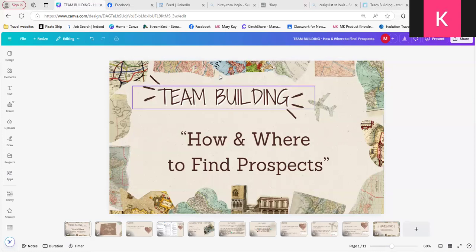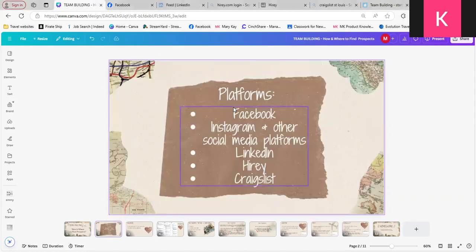Okay, so how and where to find prospects. I use free marketing as much as I can. The platforms that I use are mainly Facebook, LinkedIn, Hiree, and Craigslist. I'm working on learning Instagram, and there is TikTok, Snapchat. There are other avenues that you can use if you're savvy with them, but I am not.